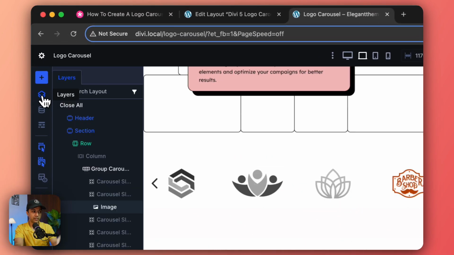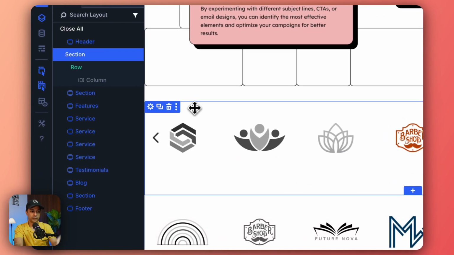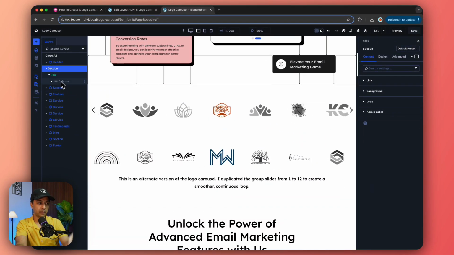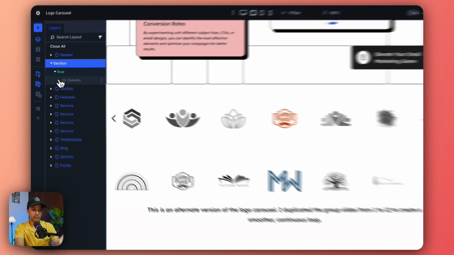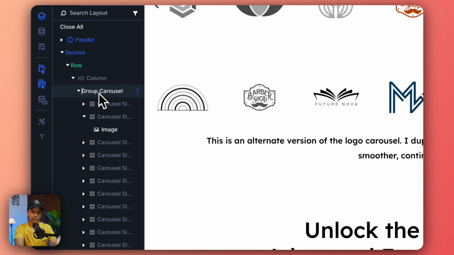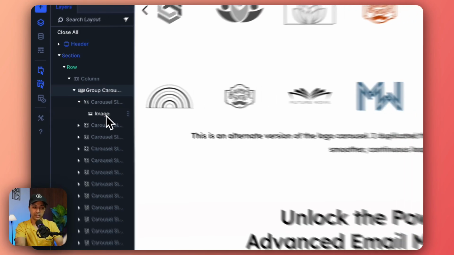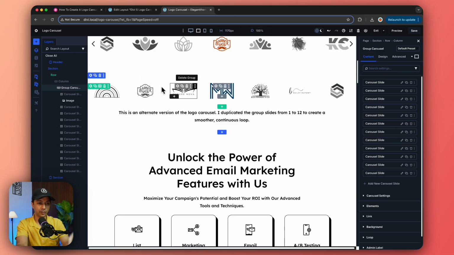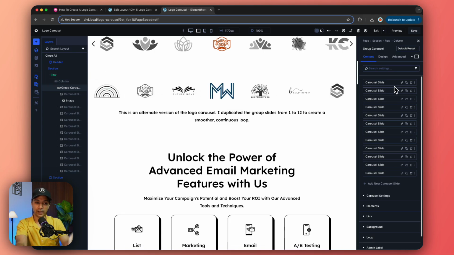If we open the layers view, here is our first section where we have our logo slider. And under this, we have our single row and we have our single column here. And under that, we have added a group carousel module. And under this group carousel module, we have our group module. And in each group module, we have a logo image, which is actually helping us to create this slider. And you can also see the slides here on the right hand side.